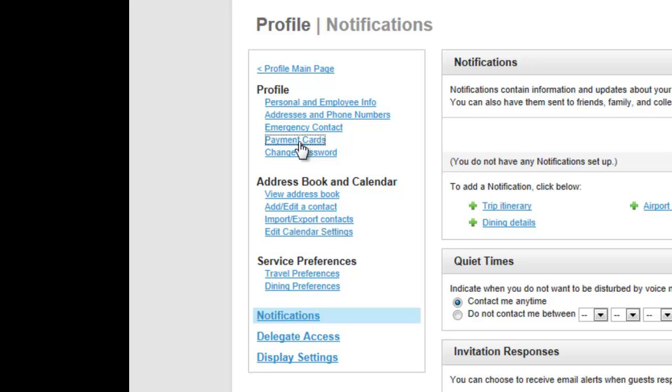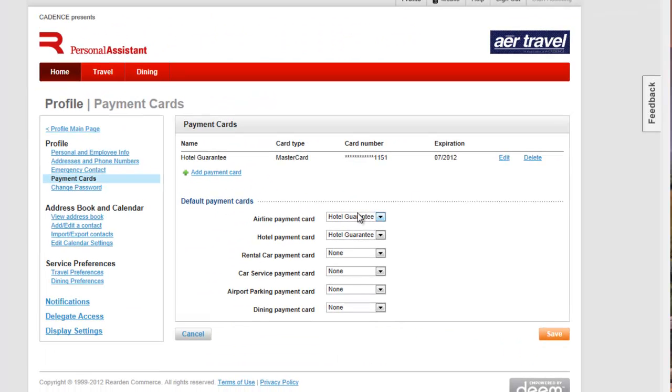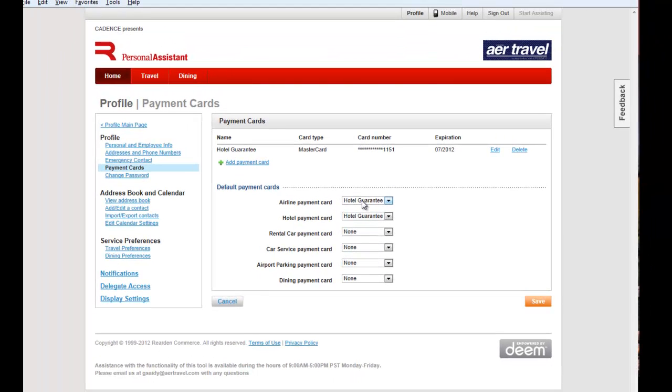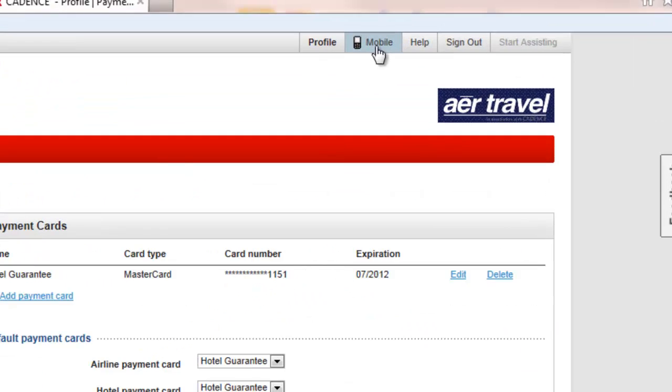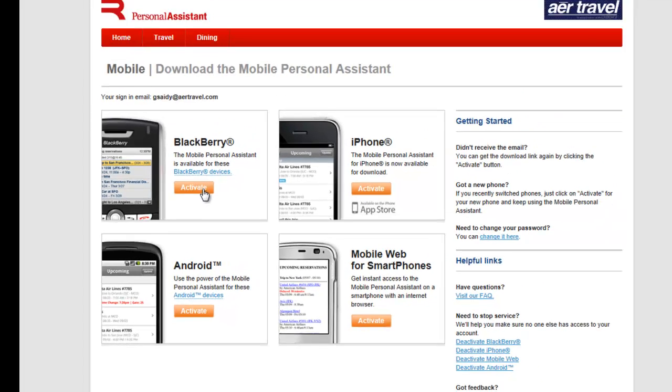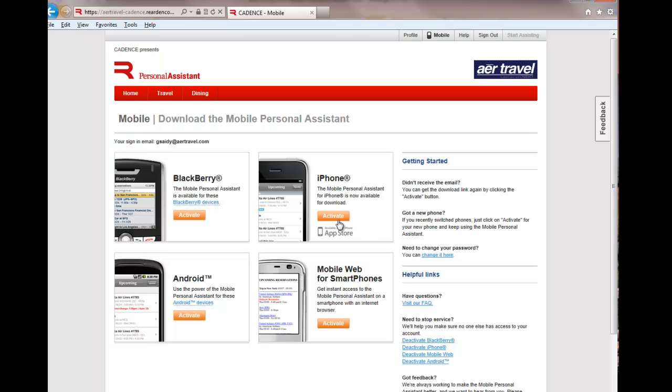Emergency contact information and payment cards. And if your company has a central hotel airline card, that will appear here that you won't need to fill in, but you will need to put in a hotel guarantee and simply add the card here. We will cover mobile later, but this is where you would want to activate a mobile device and have the program sent right to your smartphone. Choose your right device, click activate, and an email will be sent to your mobile device, giving you an opportunity to load the app onto your phone.